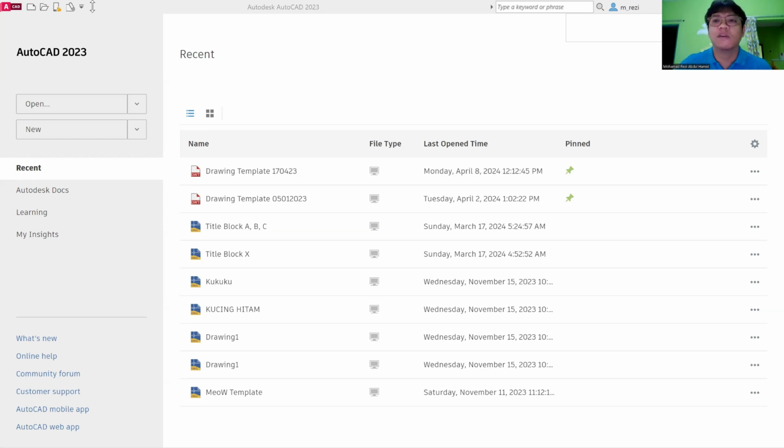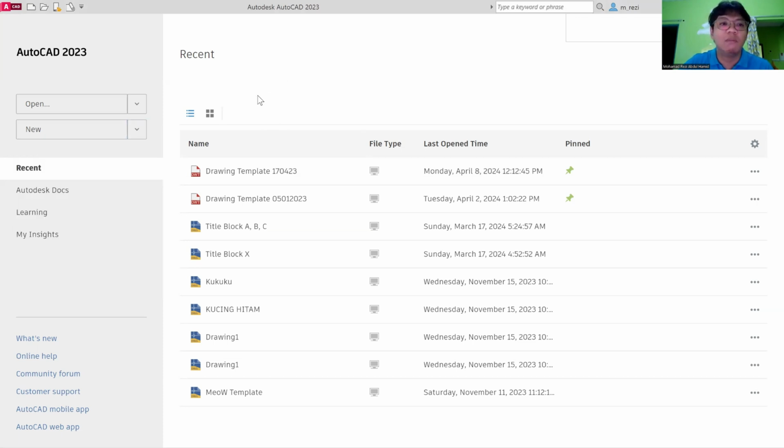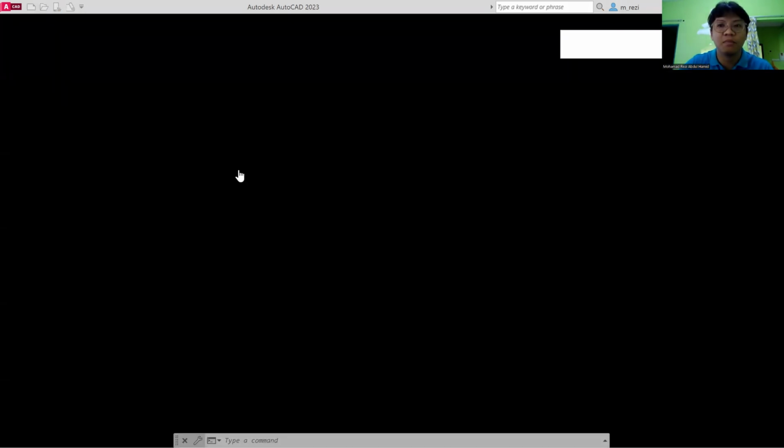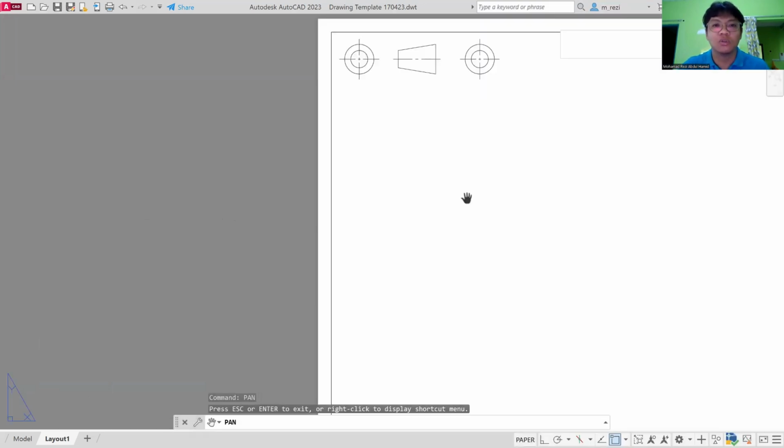Okay, first things first. To open a new file, click New here and then find your template, or browse for a template if you will. But I decided not to do that because I have my recent file here. Just click. As you can see, you'll be directed to the layout tab of AutoCAD. So I'm going to pan a bit to show you the object.